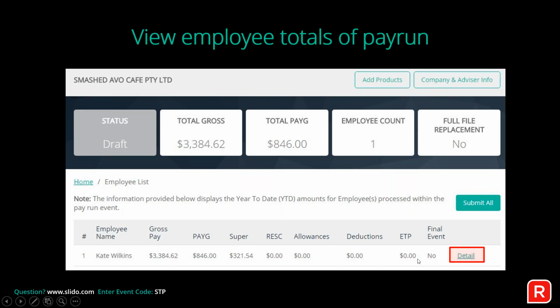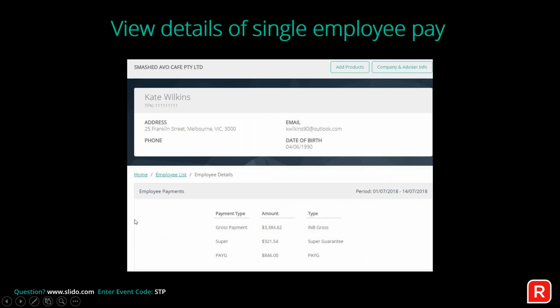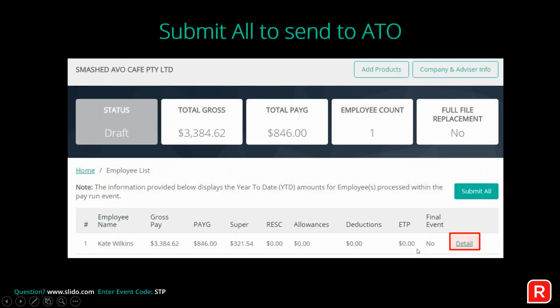Now, having viewed this here, you can go ahead and submit to the ATO, or you can see further details for the particular employee by clicking on details. And here you can now see exactly what you're sending to the ATO. So yes, you do have the choice of immediately submitting to the ATO or checking the information first before you see it.